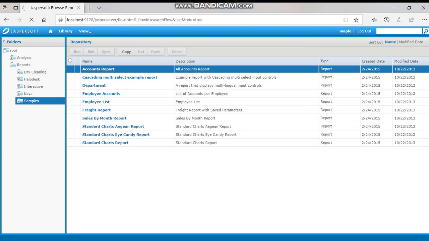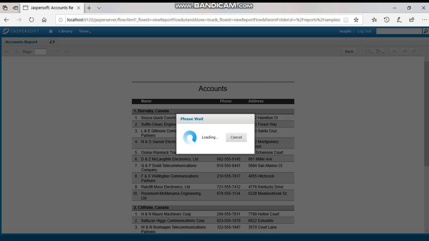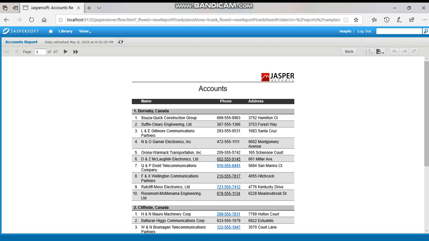Once we run this report, we can see the accounts of all your customers or clients, debtors or suppliers and all of them. Employees also you can run. See here, you can have your own logo customized as per your company's policy. Then here you can have the fields as per your requirement. Like in this particular report we have name, phone number and address.